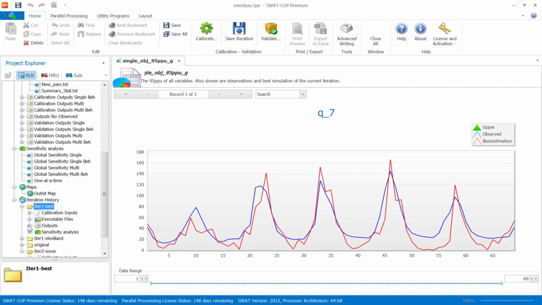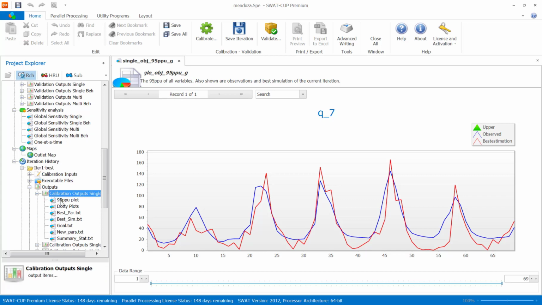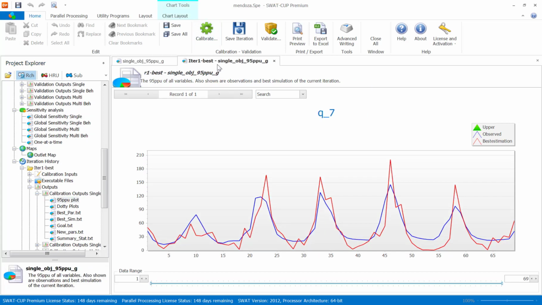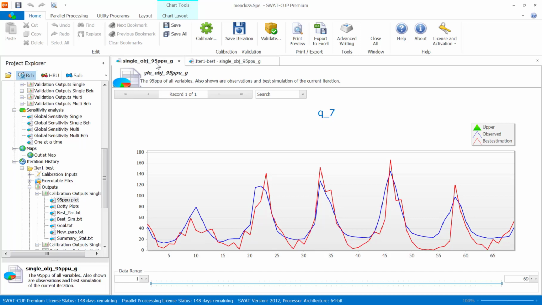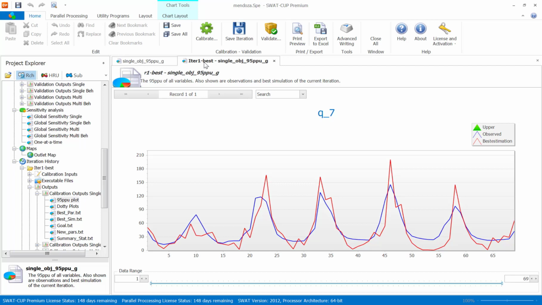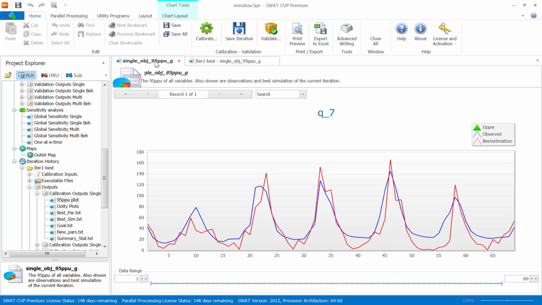So if I output 95 PPU, so that's what I had before calibrating for snow parameters, and this is what I have now after calibrating for my snow parameters. And I went from Nash-Sutcliffe of 0.53 here to I think it was 0.6 or 0.63 or so here. So I did make some improvements, but I couldn't make any improvements on the base flow here. And so what is going on?